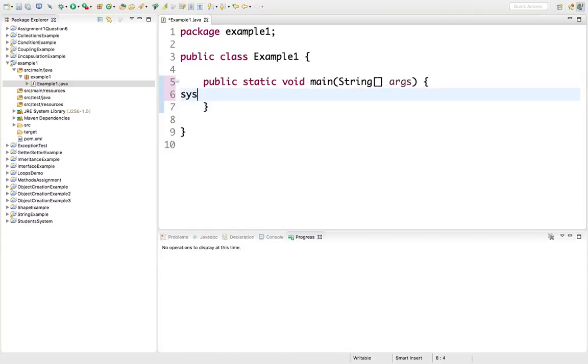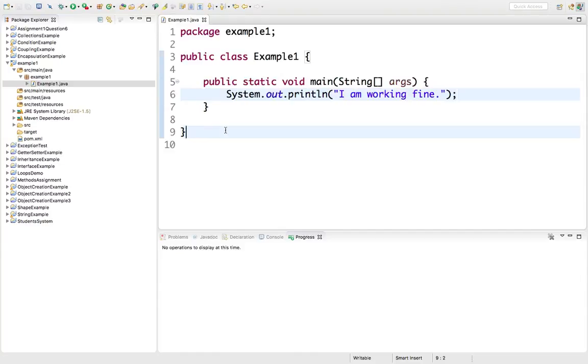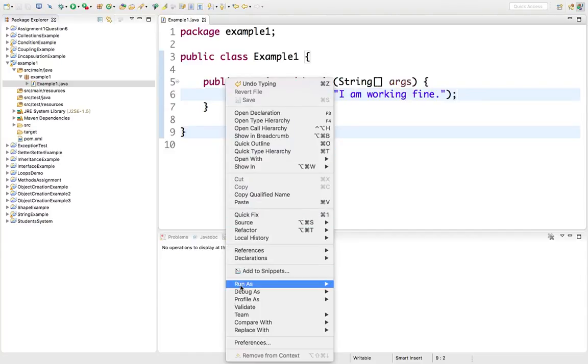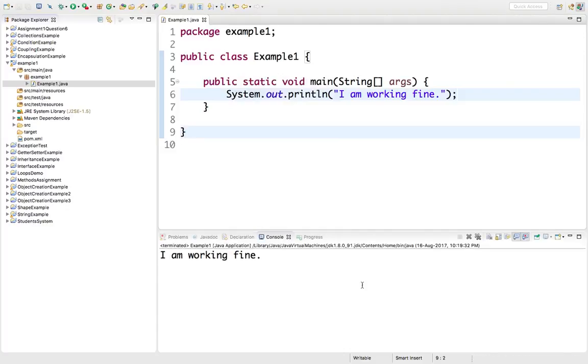So let's check if our project is running properly or not. We are going to write a sysout: I am working fine. Save. Let's run the code. Right click, run as Java application. So yeah, it's working fine. It has given the output on the console.